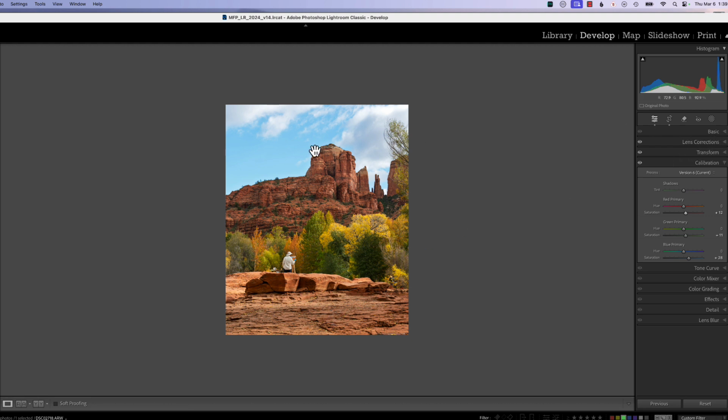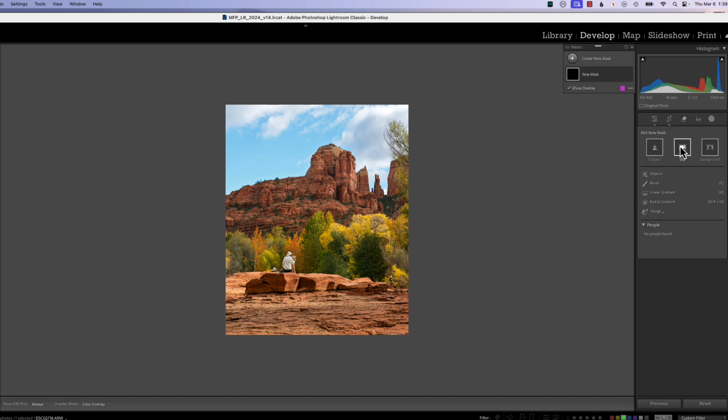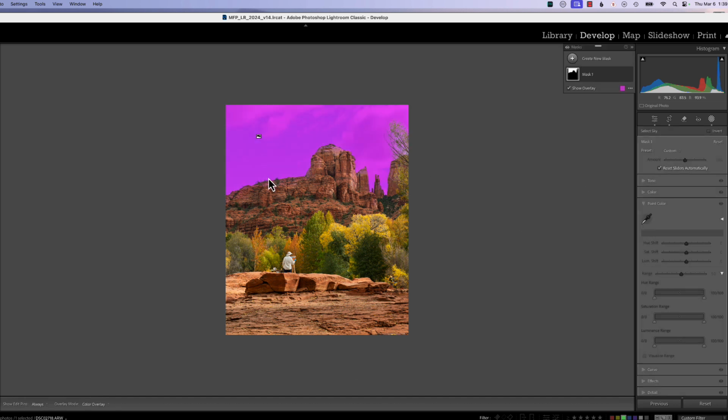Now, when I look at a sky, if it's a blue sky, I use one mask. If it's a blue sky with clouds, I typically make two masks. So I make one mask and then I make a duplicate, and I'll show you how we go about that. So I'm going to go to the mask here. I'm going to go to the sky. You can see it makes a really good mask, but it's not quite perfect.